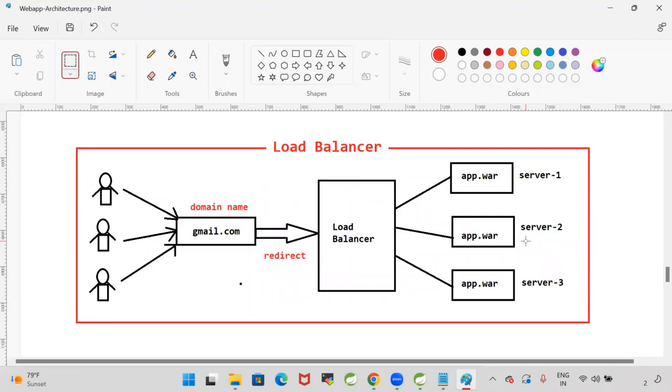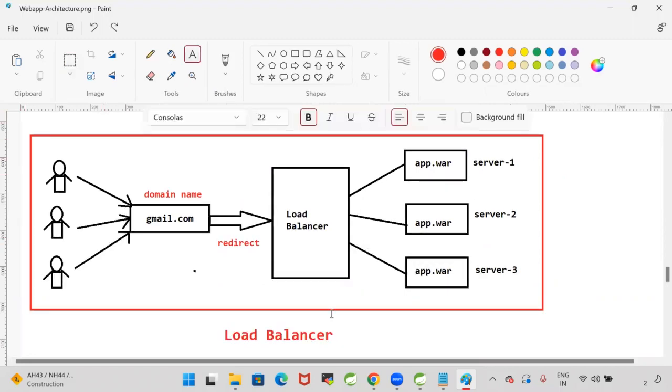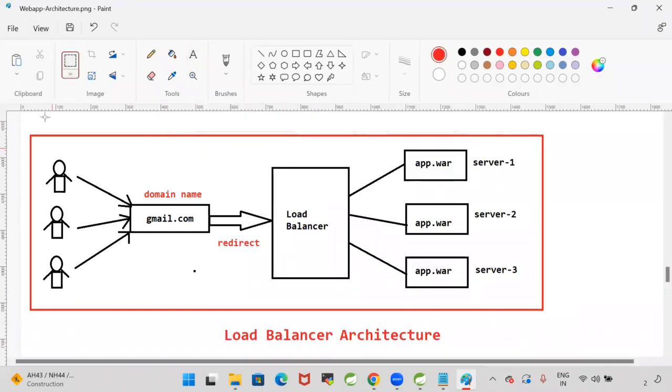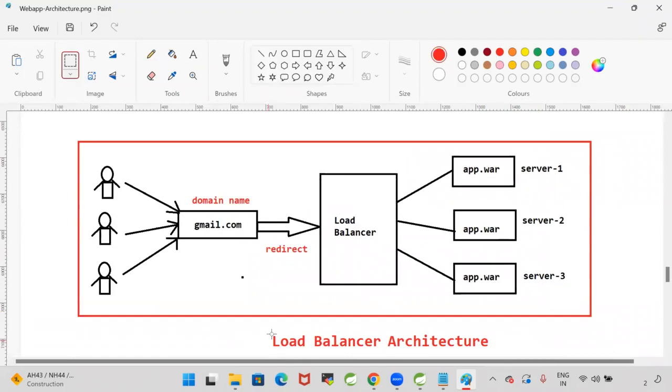In real time, we will use the Jenkins tool to redeploy. No, that is the load balancer concept. Load balancer architecture, I can say. In future, we are going to purchase the domain, and I will show you how to map our application to the domain names also.